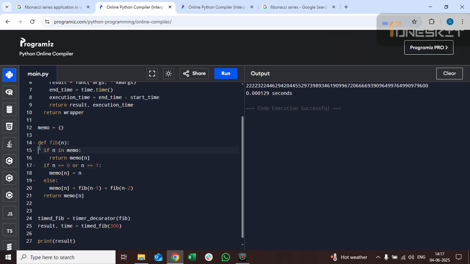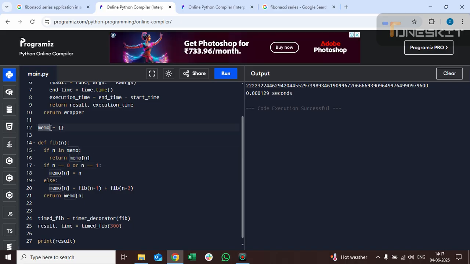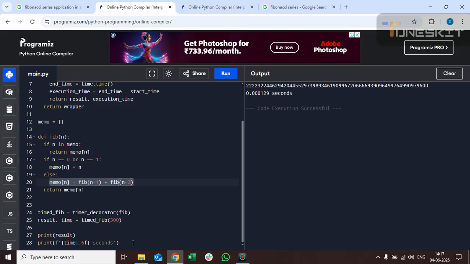This is the same Fibonacci formula. Instead, I have used a memo variable here, a dictionary, and I have used this part of the code. These are the changes in the code, these three parts that I have replaced. Now, by using this memoization technique, I can run this code very fast.